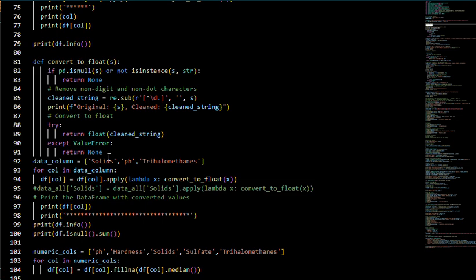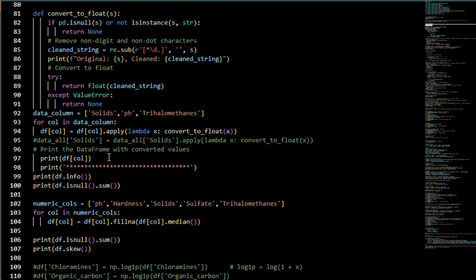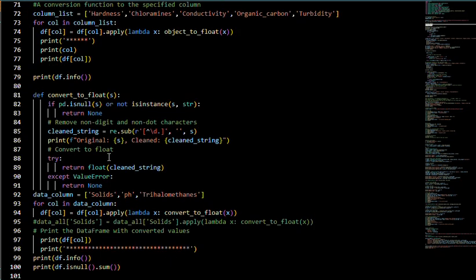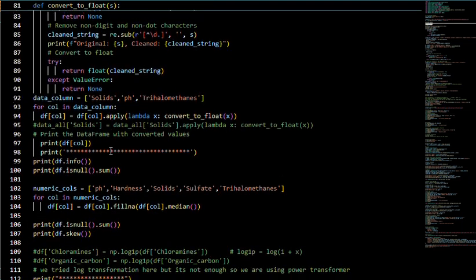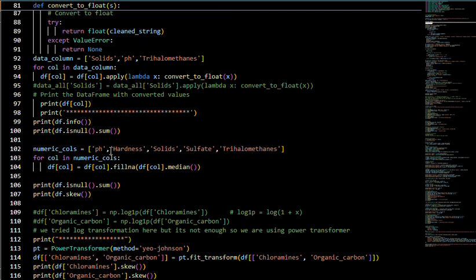Then we handle null values here. Instead of removing them, I filled the missing values using the median of each column, and it's a robust method for skewed data. Some columns like chloramine and organic carbon were highly skewed.